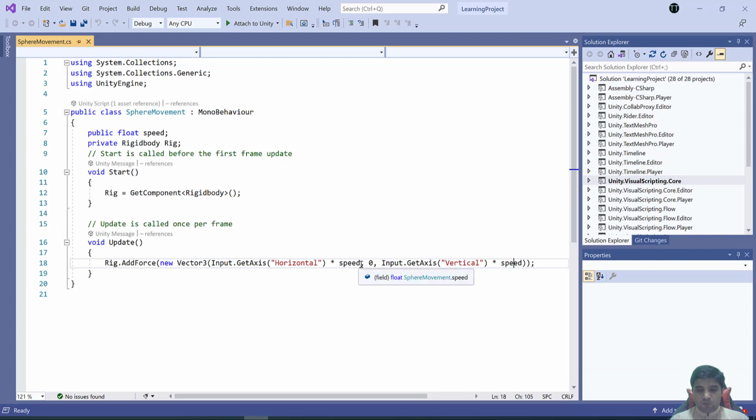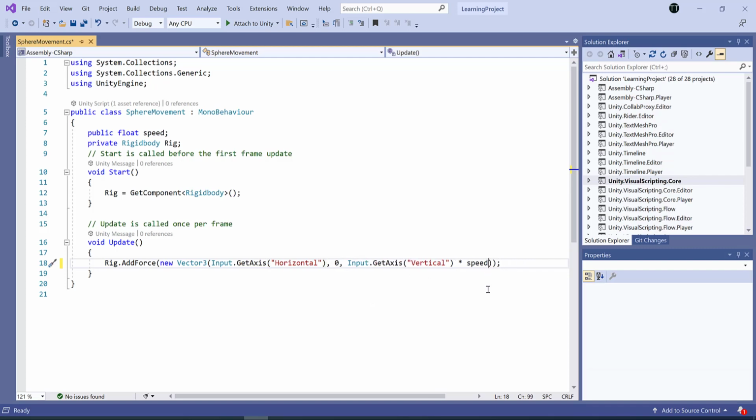Now we can make our code shorter or easier to interpret. So I'm going to delete this speed from here, and I'll be adding this speed at the end. I'll be multiplying this after completing the vector 3 code. Here we will be adding the speed variable. So whatever the movement is, whether it is horizontal or vertical, it is going to be multiplied with the speed variable. Let me save and see the effect.